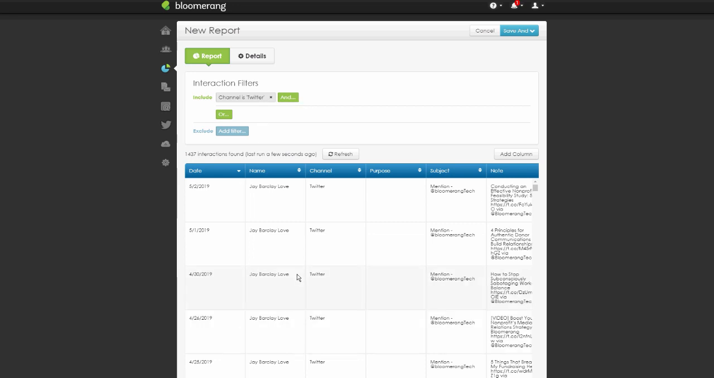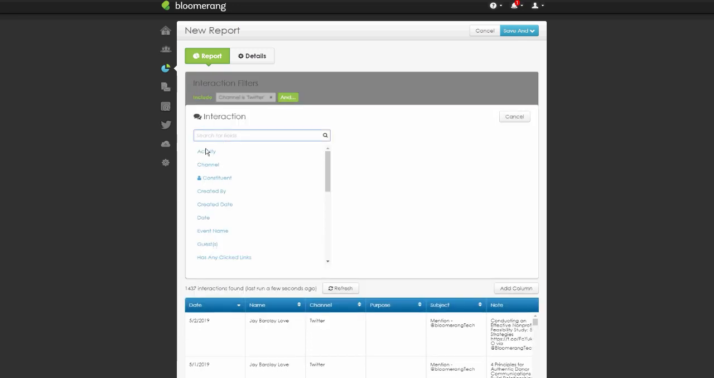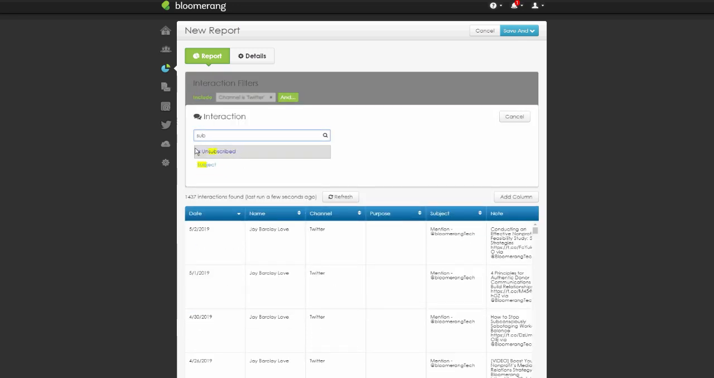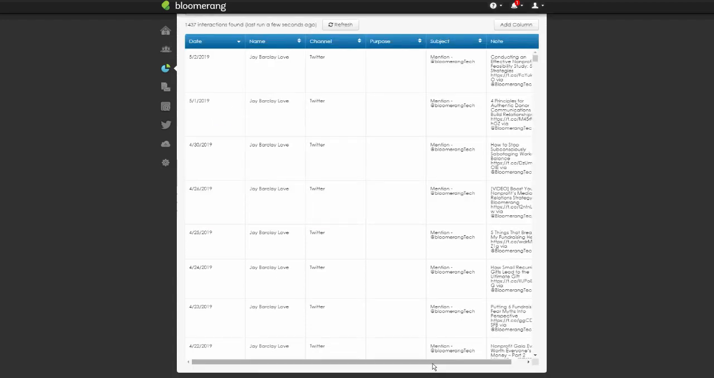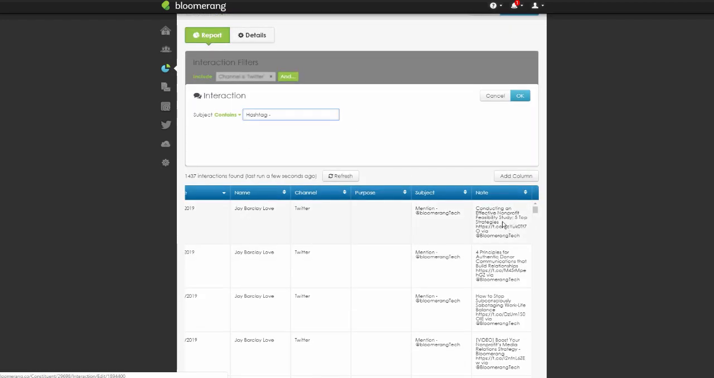If you're looking for specifically mentions or hashtags, you can use the subject filter and type in either mention or hashtag. And if you're looking for a specific hashtag, you do space, hyphen, space, and then the specific hashtag, just how it would appear in the subject. The actual content of the tweet shows up in the note column like you're seeing here.